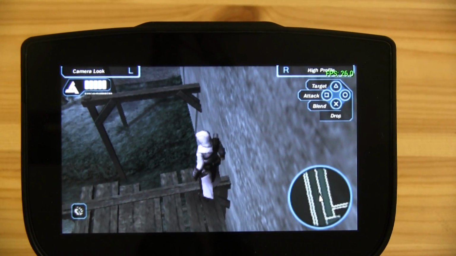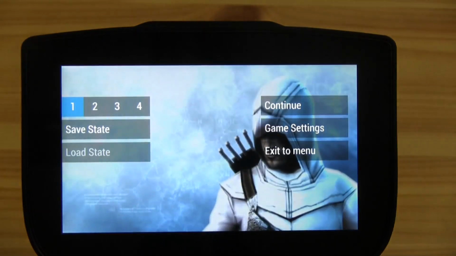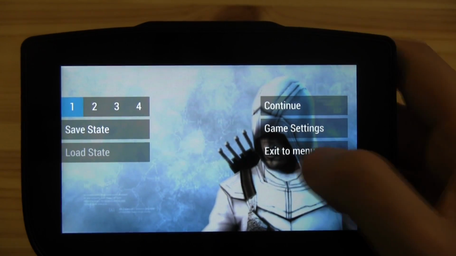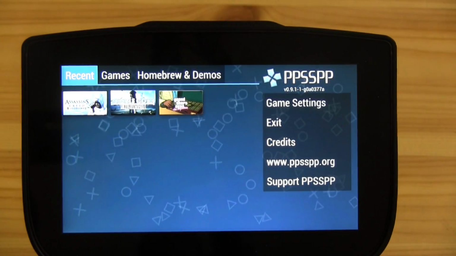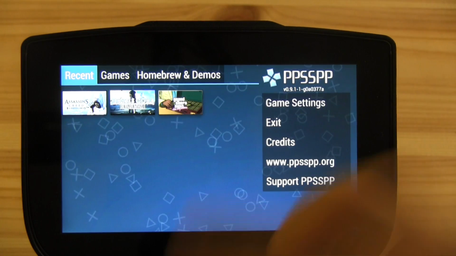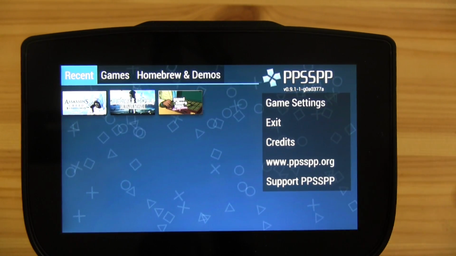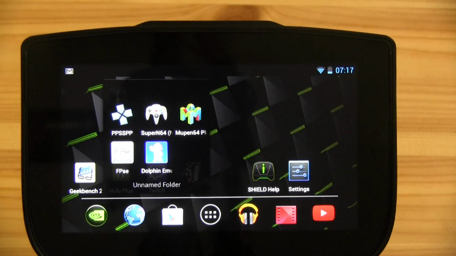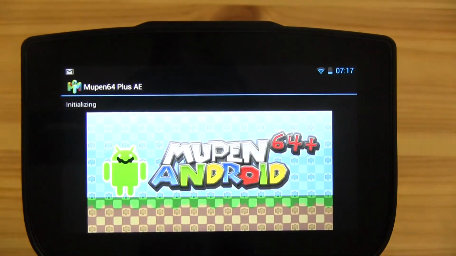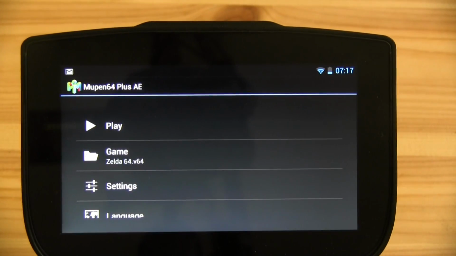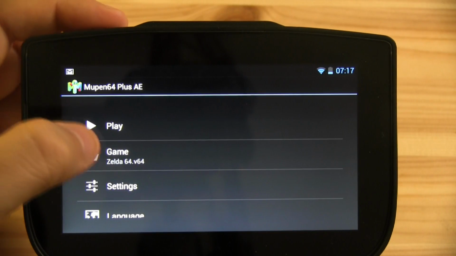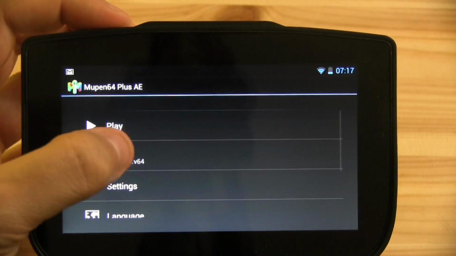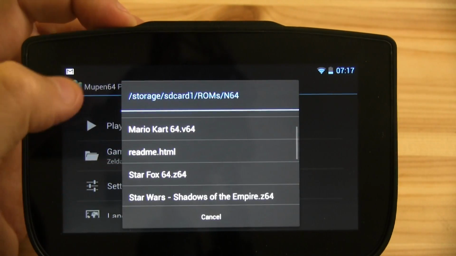I don't know what this is. Interesting. Anyways, so that's Assassin's Creed, and this is the PPSSPP emulator for the PlayStation Portable. So the next one, of course, another classic. I'm using Mupen64Plus AE for all the Nintendo 64 games, and they look absolutely great.